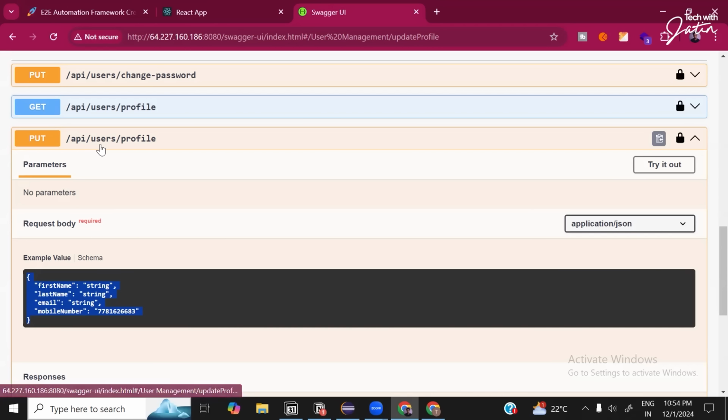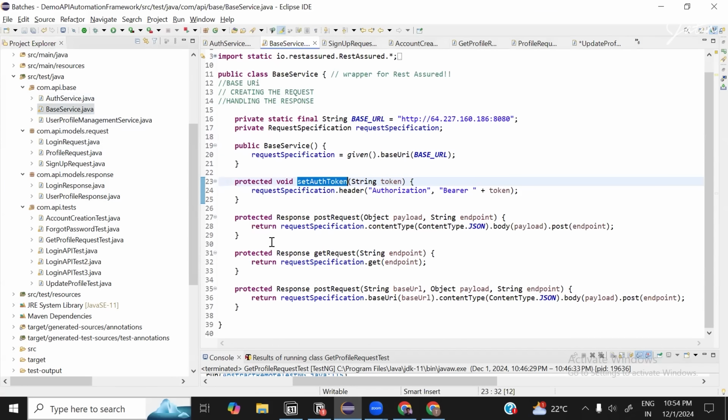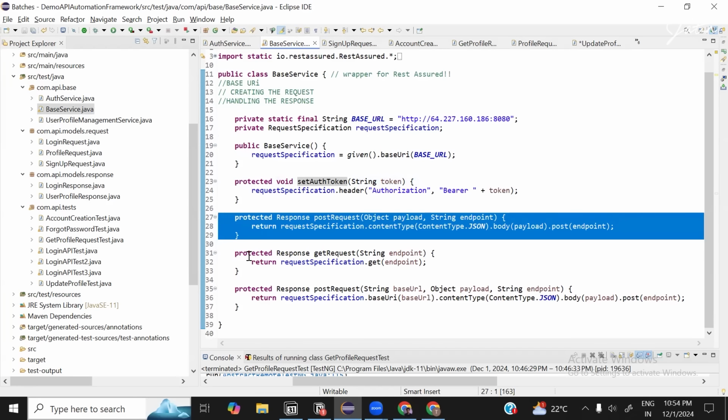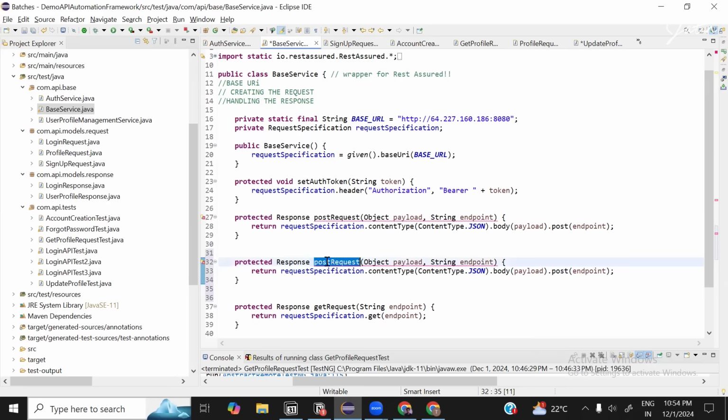API forward slash user is the path. So which class will be updated over here? The profile service class. So I have to make two changes over there. That's the maximum I need to do. I will go to the base service first. Nothing fancy. Just copy this post request only and write put. Because in post and put, you generally pass a payload. Only the endpoint will change over here to put. The rest is all the same.